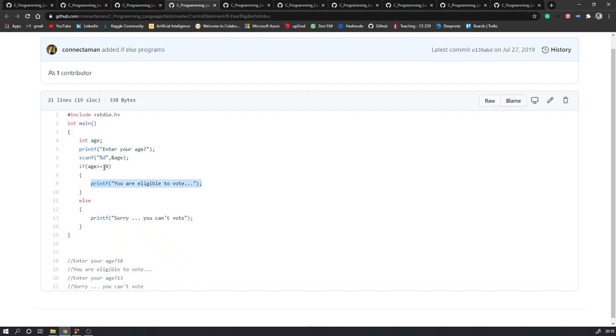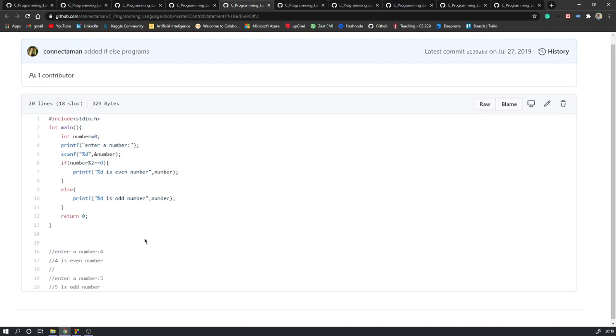Else, if the age is not greater than or equal to 18, then it is going to display sorry you can't vote. So this is just like an alternative. Once the if condition fails, this alternative is executed. Let us look at another example for this.